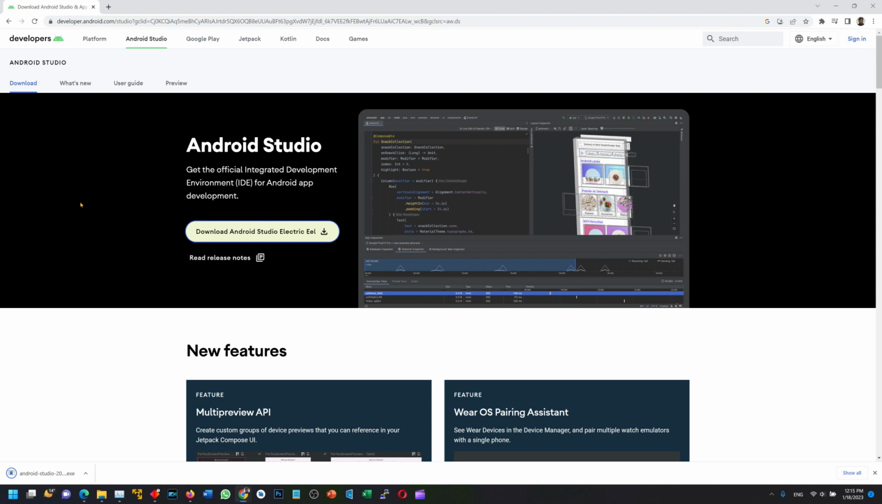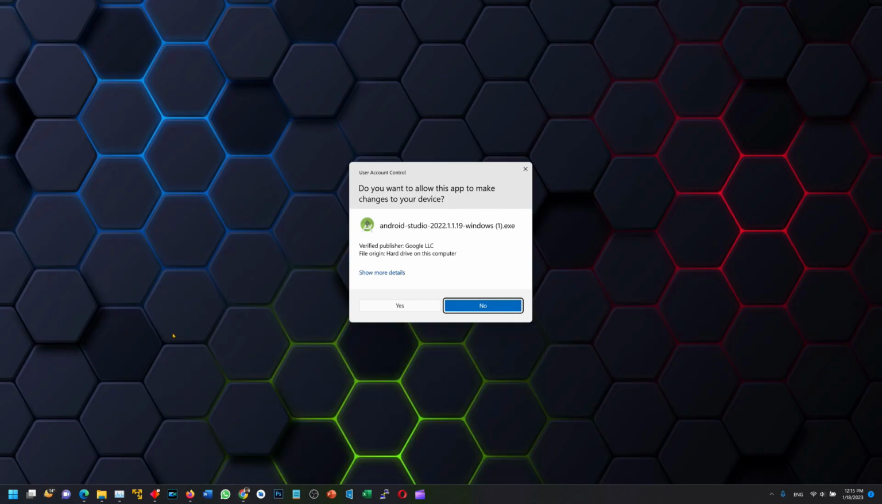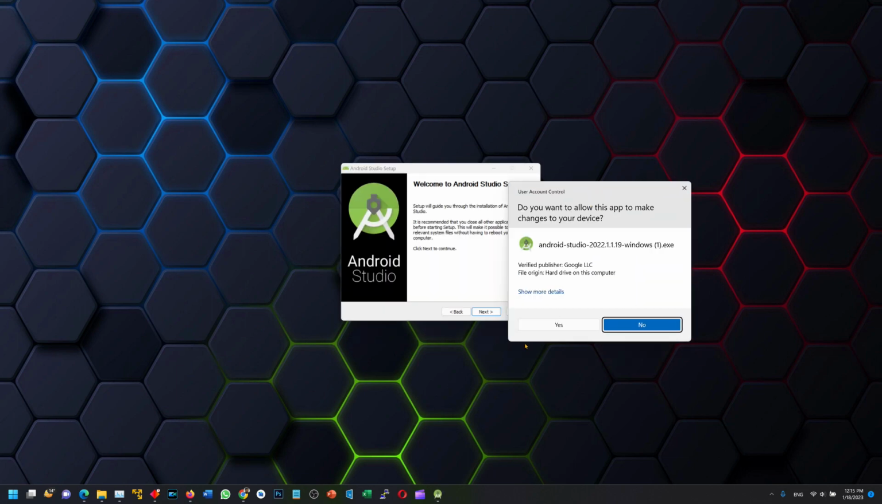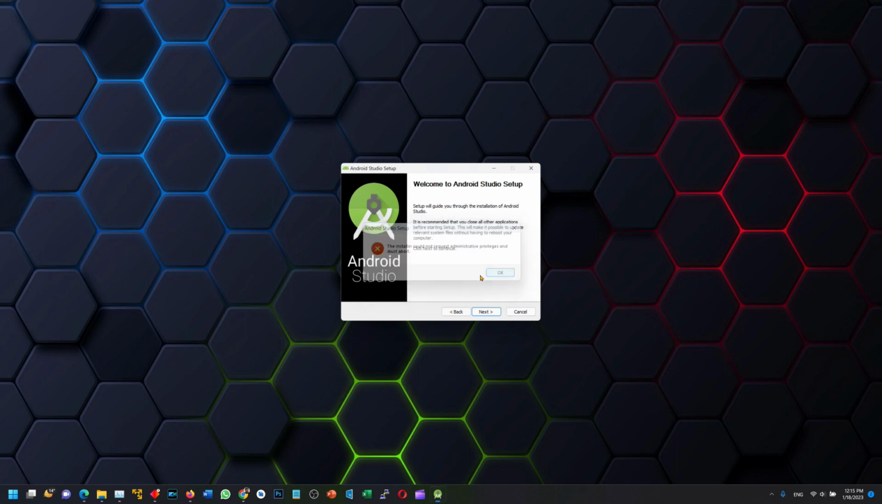Alright, once the download is complete, you can simply fire up the setup. This is the Android Studio installer .exe. I click on that and wait for the setup to load. I think it is loading. Yeah, so it's extracting. I can close the browser. Do you want to allow this application to make changes? Say yes. I think I launched the setup twice, so I should close one of them.